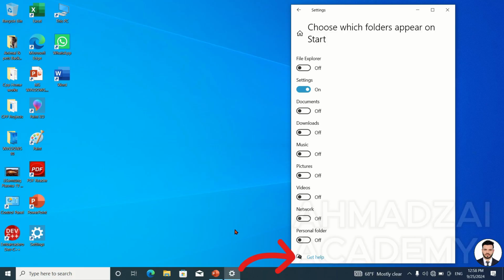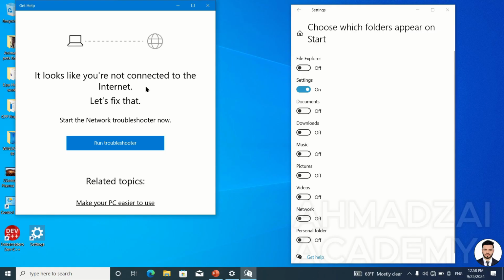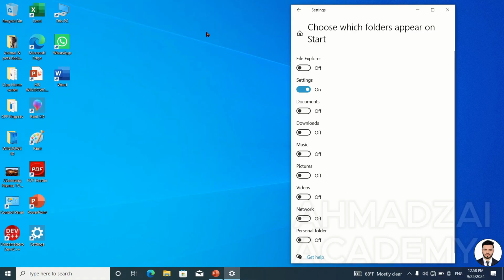Whenever you want to get information about Start in Settings, you just click. Get Help provides you with information. Especially if you're connected to the internet, you'll see detailed information there. Only Settings is active, the rest are all inactive.